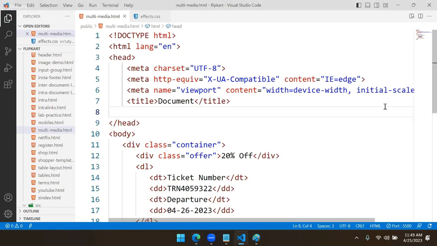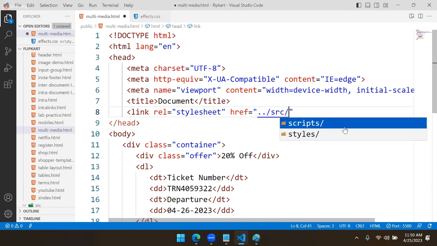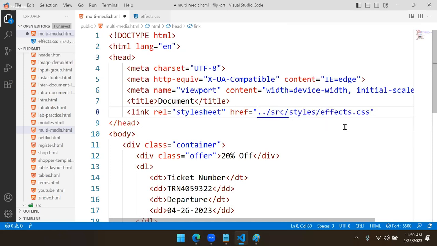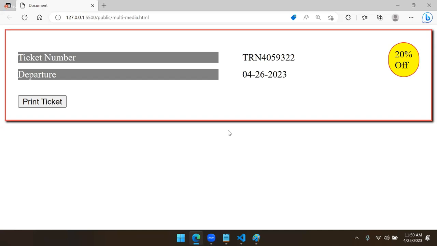How to link the style sheet? Link rel equals stylesheet. Link href equals src. In src, we have styles, effects.css. That is ready. Now all the styles will apply here. Same thing. Just the difference is we are maintaining styles separately and applying them here. Right? This is a simple example of external styles.